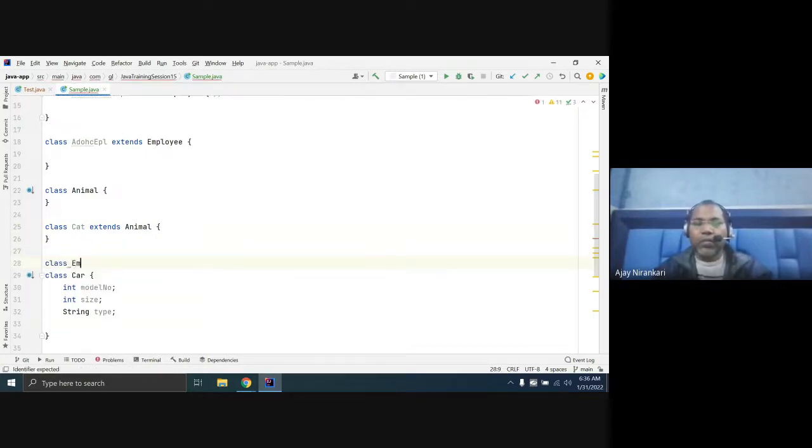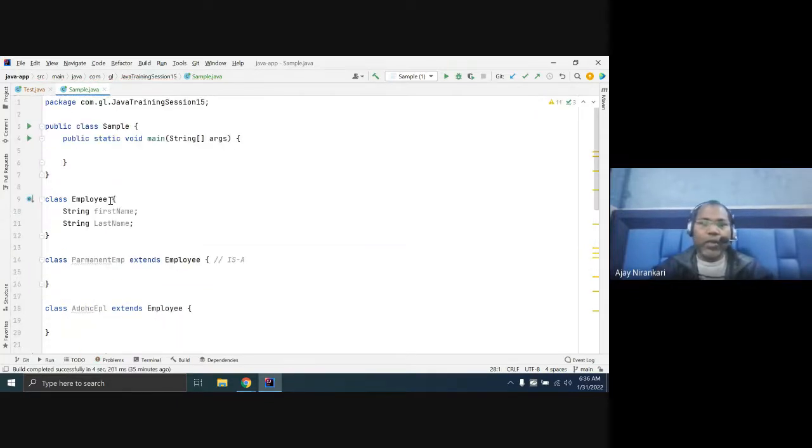Class employee, okay, we have already written that class. We can write class employee extends animal. The compiler does not enforce anything, the compiler is okay, but in reality employee cannot be an animal. You cannot say is-a relationship. So never while writing an inheritance relationship, forget to think twice.